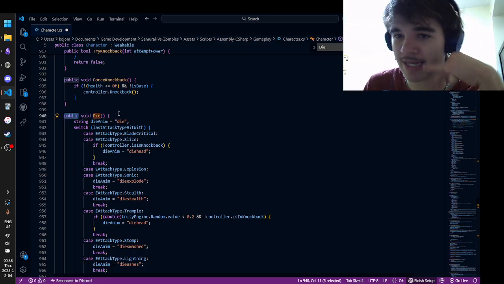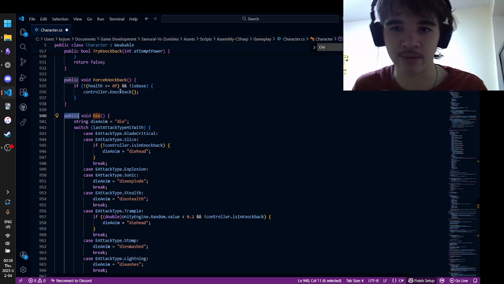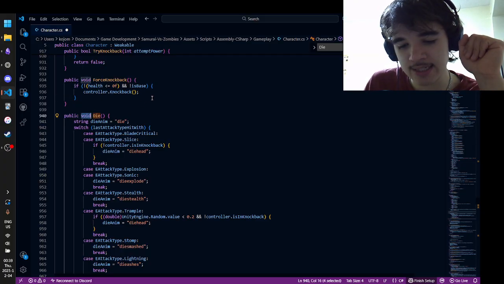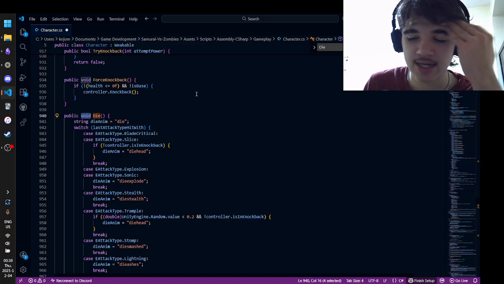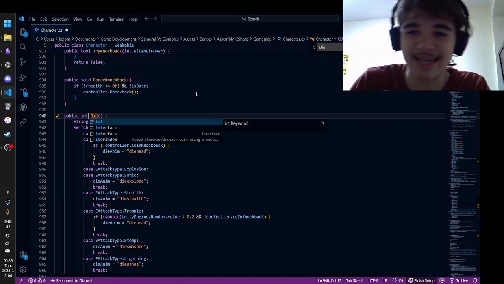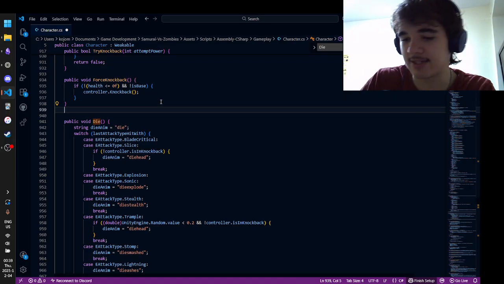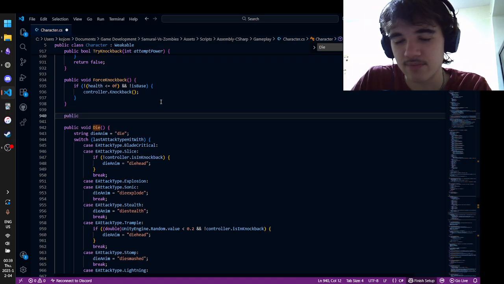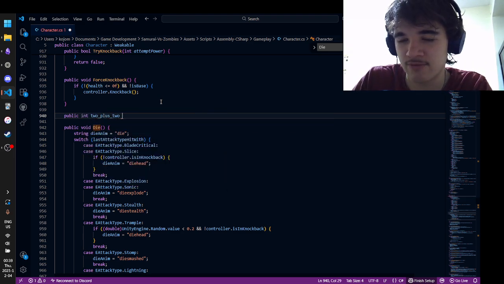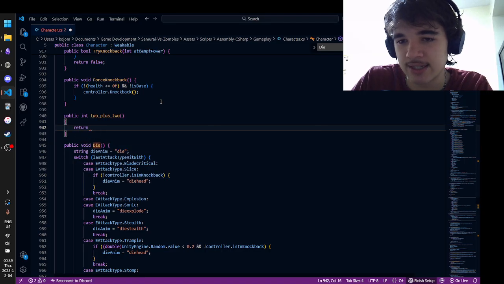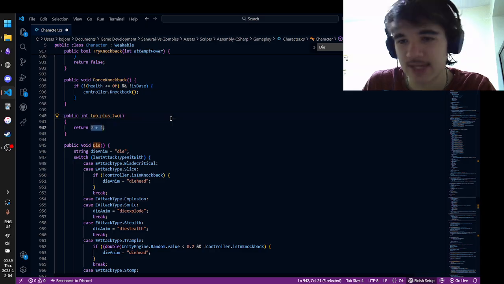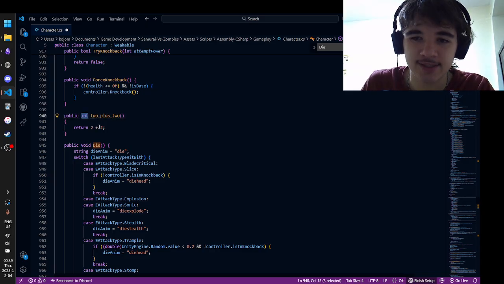We can see it's public, which means that anyone can use it. I can do farmer.die and they will die. It's a void. Functions are kind of similar to variables. If this was int, then die would give me back an integer. Let's say I had public int 2 plus 2, and then I just return 2 plus 2. Well, that's 4, so it returns 4. And because 4 is an integer, that's how that works.